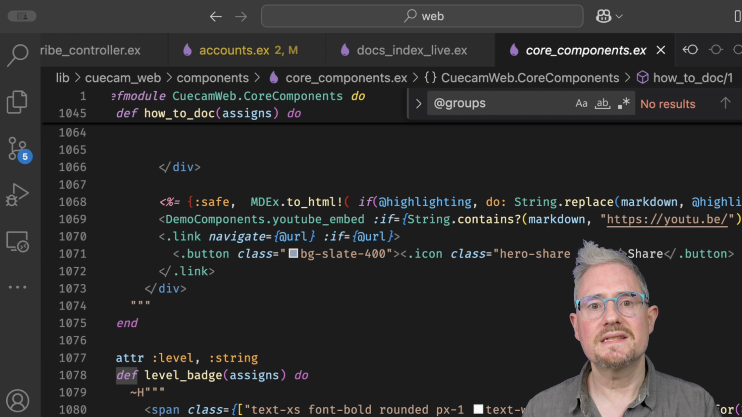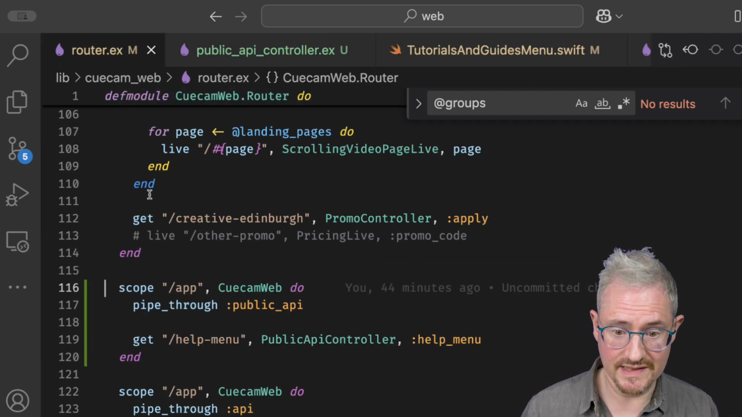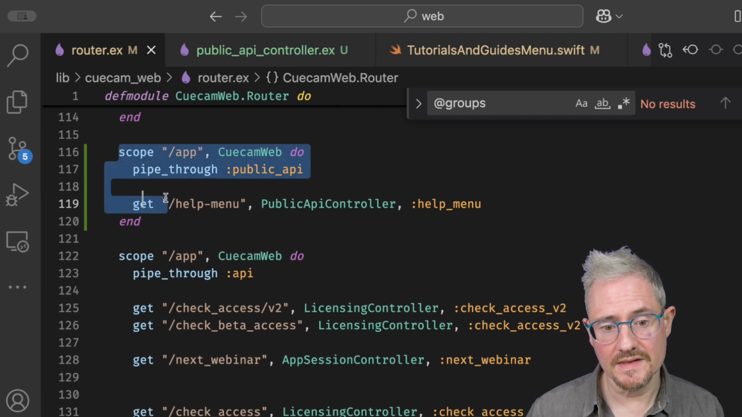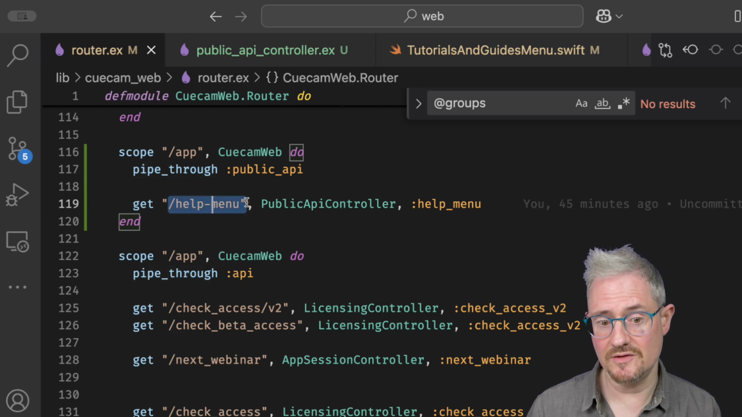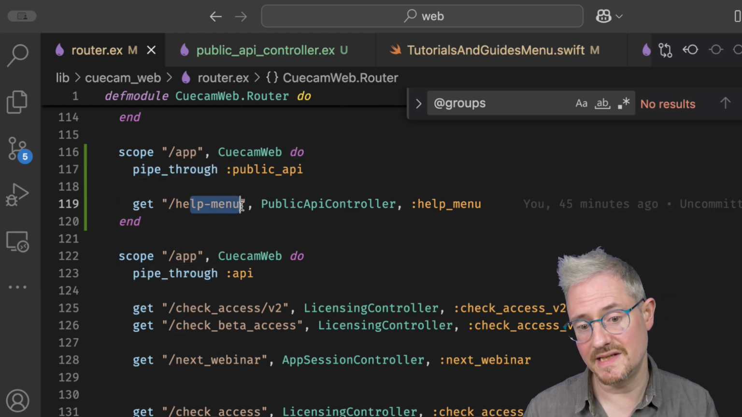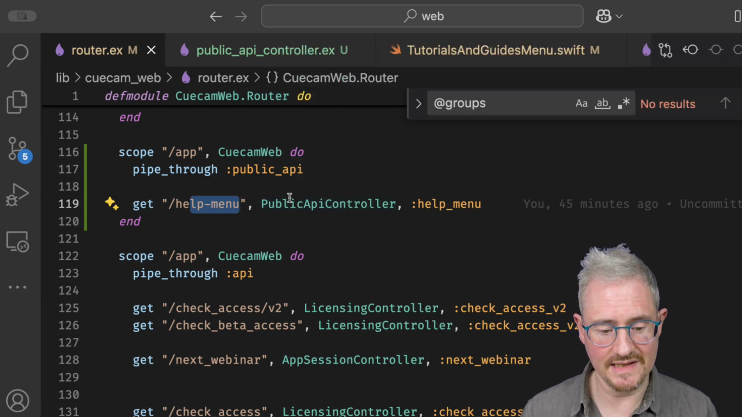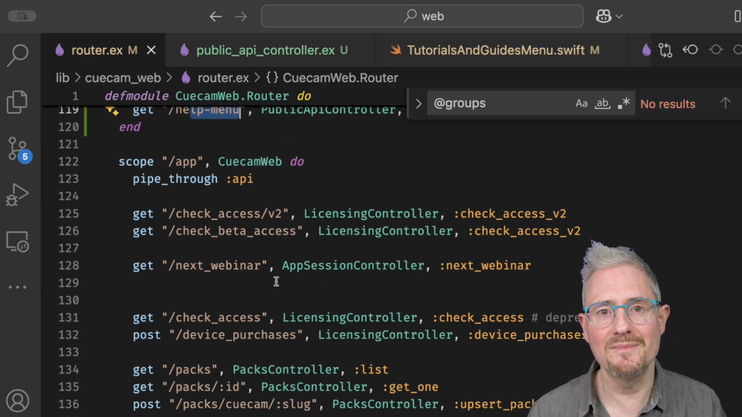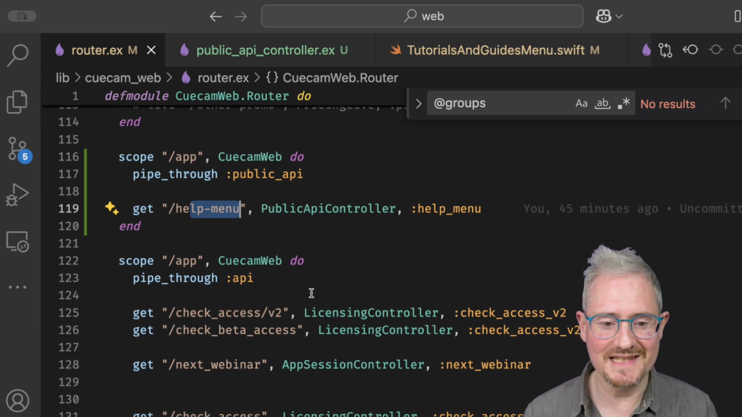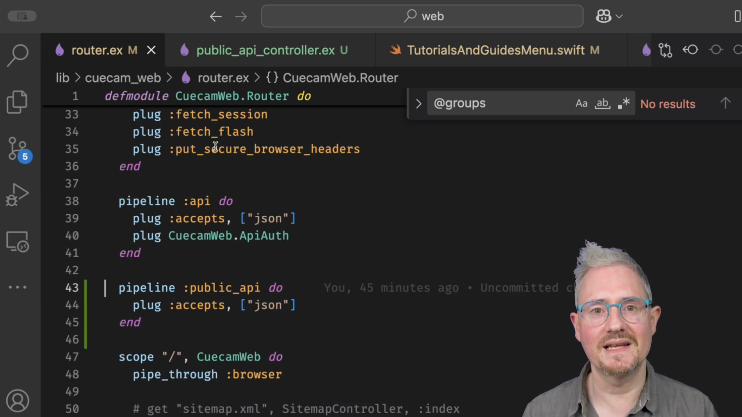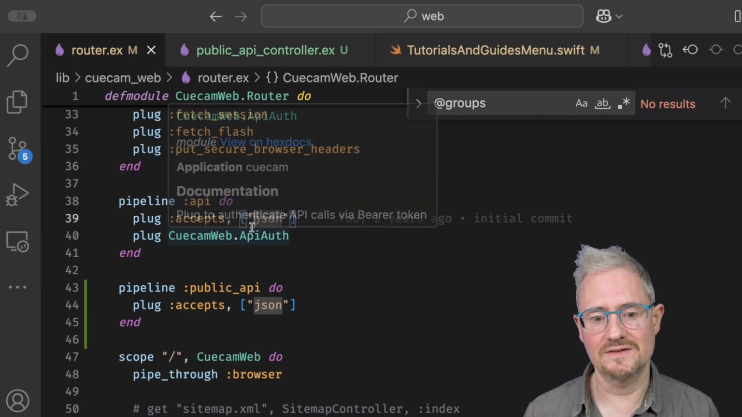This means I added a new endpoint to the website. In the app scope there's a new help menu. It goes app/help menu, to the public API controller. All my other app endpoints require a user token, so this is actually the first public API one. I ended up adding a new pipeline just for that, which just lets stuff through rather than going through API auth.